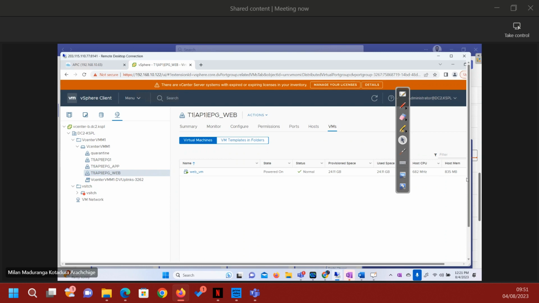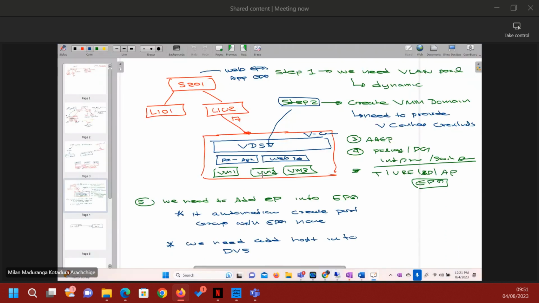That means, let's say VM1 is app1, VM2 is web1. Those we assign to the specific port group. Port group means what? It is the EPG representation. Now what you can do is apply a contract and allow the communication between the app VM and the web VM if you need. We can do all the normal things as earlier. So this is the VMM integration, right?